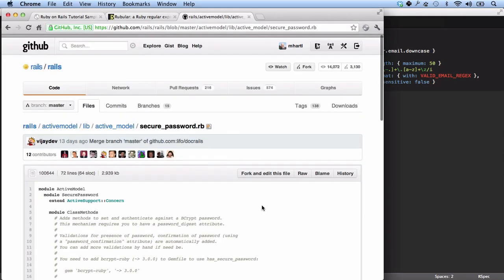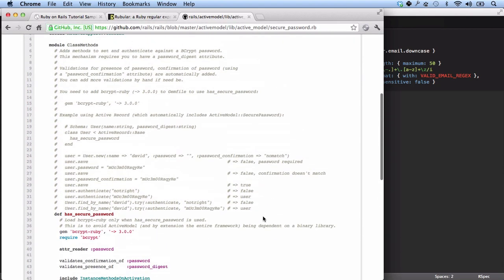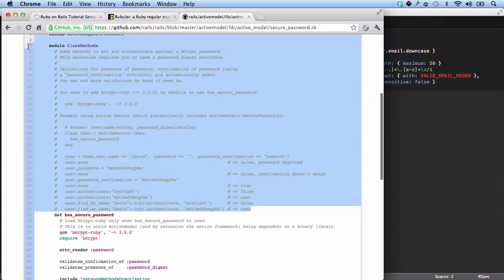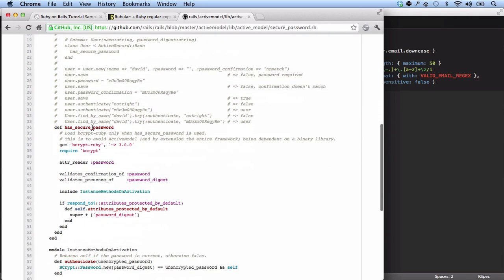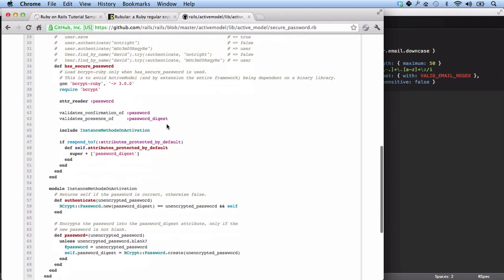Here's the source code for has_secure_password up on GitHub. And you can see it's actually got quite a lot of documentation. This is a big documentation string. It's commented out. Then here's the actual has_secure_password method. You can see that it requires bcrypt. And there's an attr_reader. Remember we had attr_accessor for the custom user class in lesson 4. attr_reader just creates an attribute that can be read from but not written to. You can also see that it's got a validates_confirmation_of password. This is actually an old style validation, but it still works.